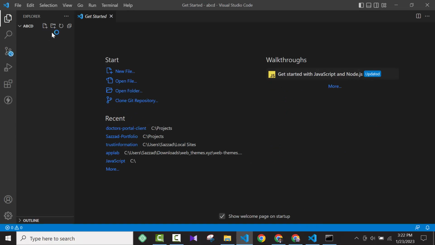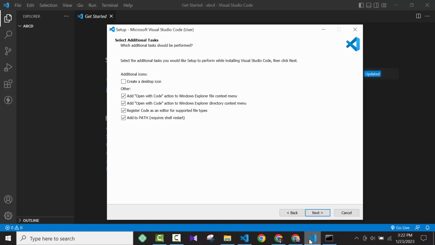Another hack is, if you check this one, you will see the option on right click. If you right-click on any folder, you will see an option, Open with Visual Studio Code. So I hope it will help.